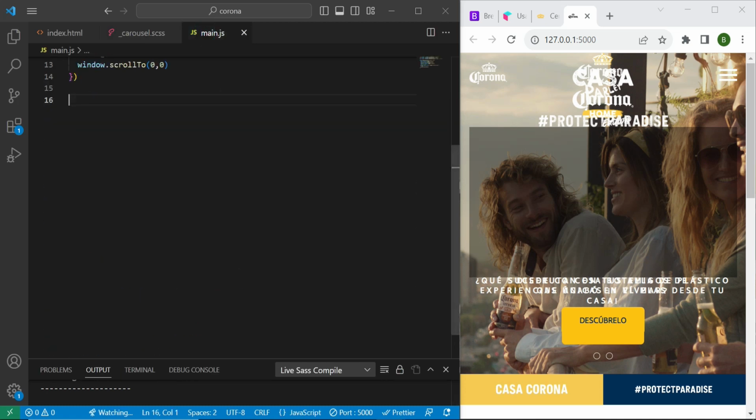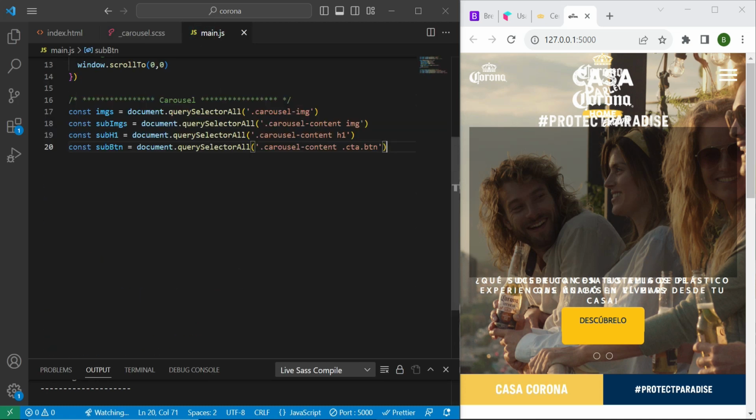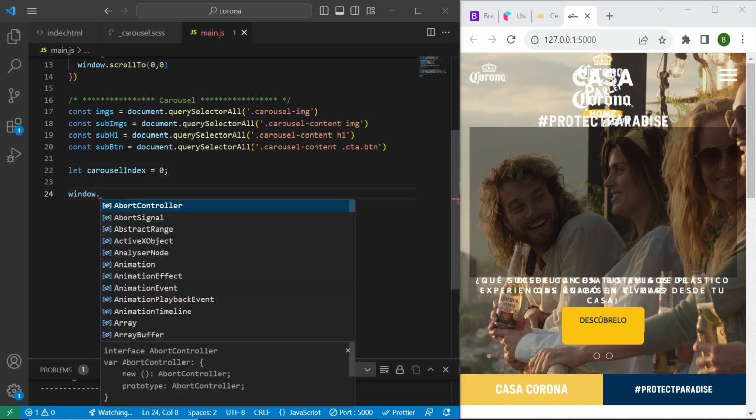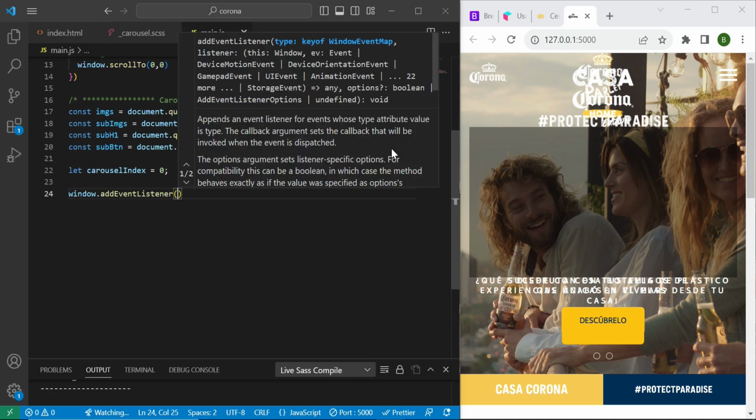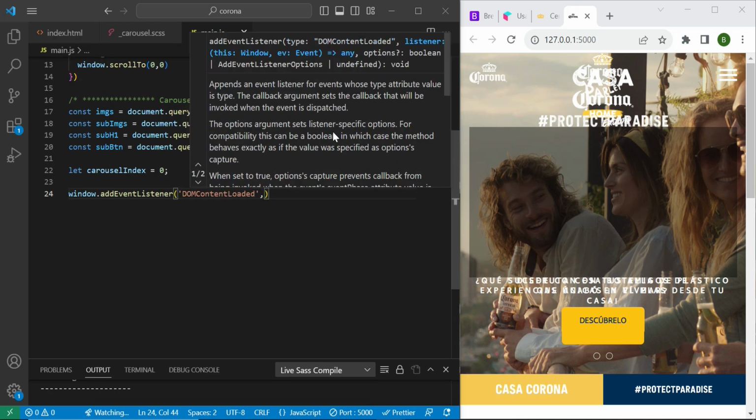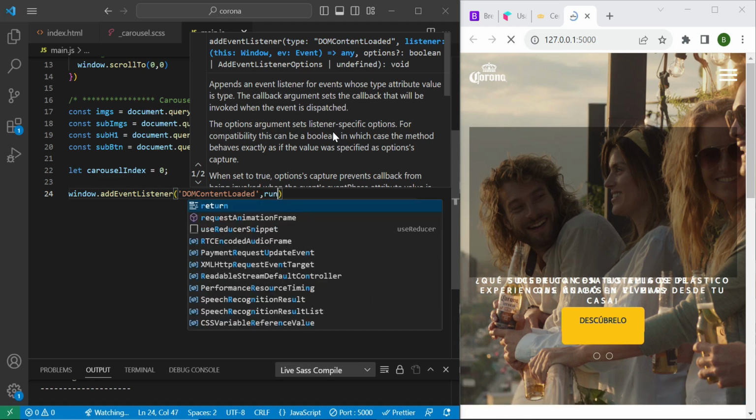Now we need to work with our JavaScript. We're going to apply DOM manipulation. So each background image, each h1 and each button. Then I will create a variable called carouselIndex, which starts from 0, and now for testing purposes I will use the window global object and attach a listener, which in this case is going to be DOMContentLoaded. And for my callback function, I will create a function that is called runCarousel.